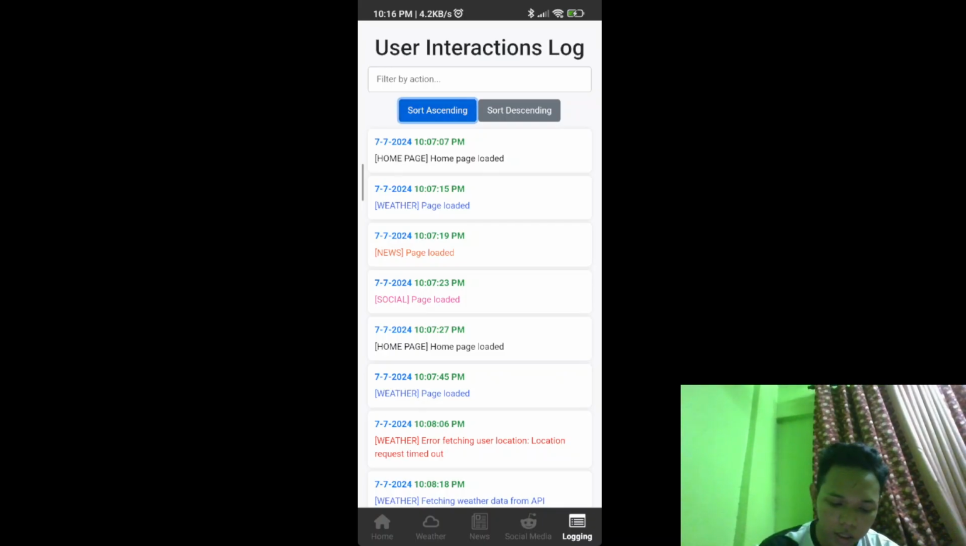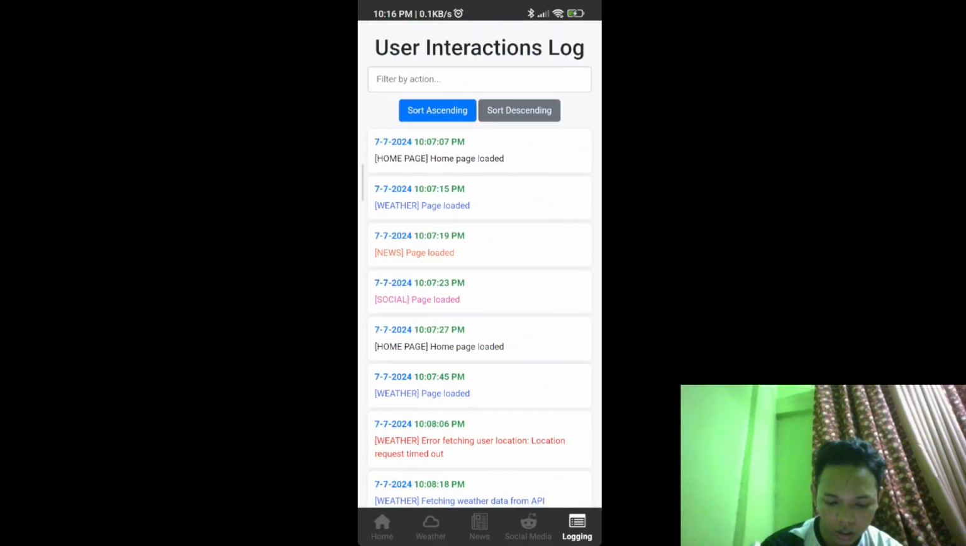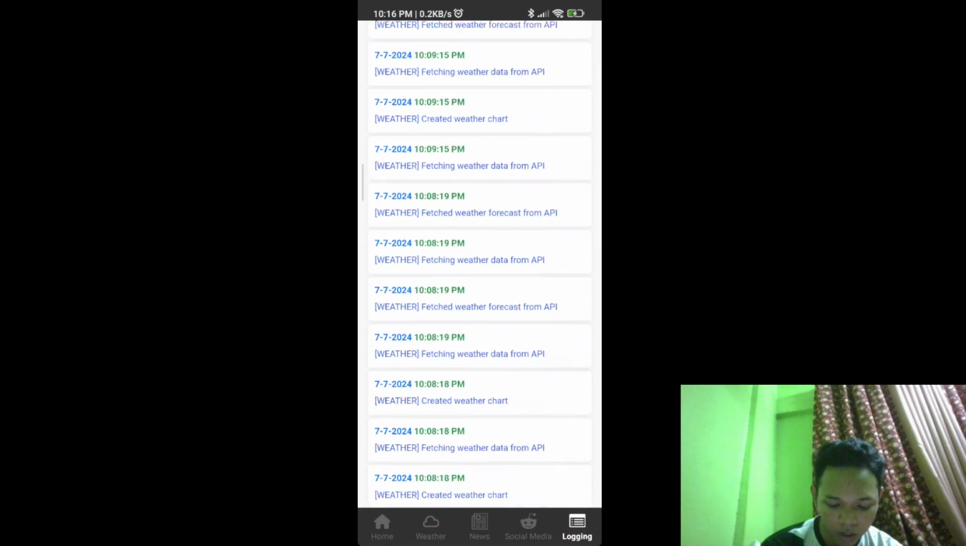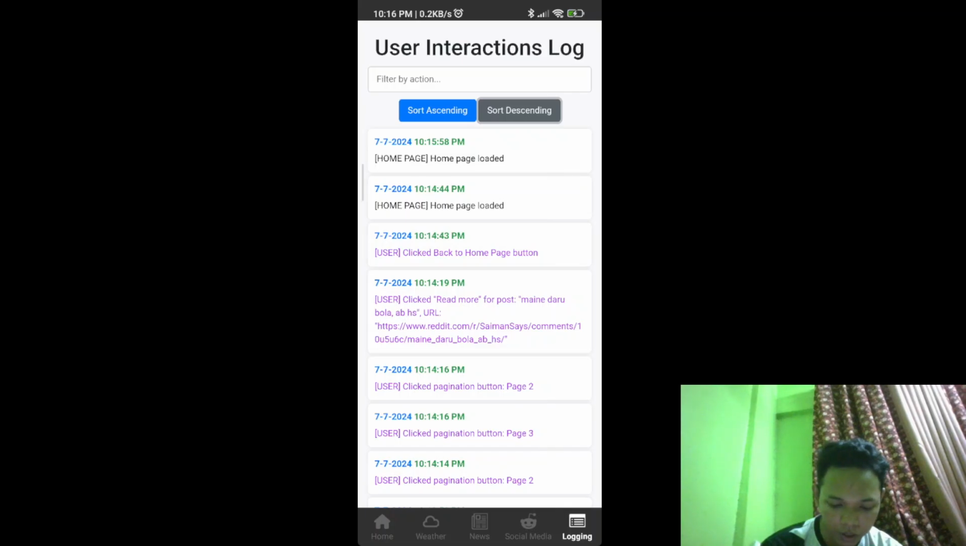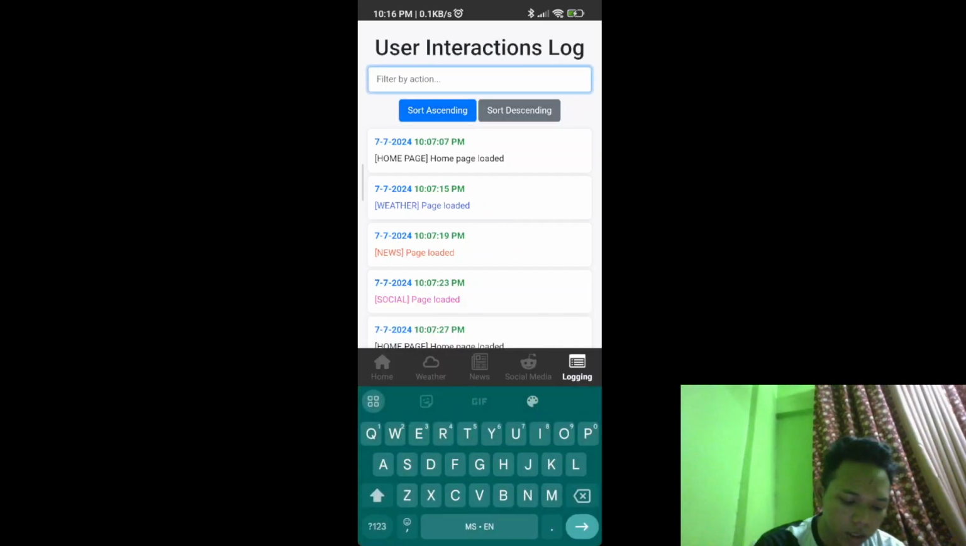So this also you can sort for the ascending or descending. So the ascending, the first will be at the top and the last will be at bottom. But for descending, the last will be at the top and the first will be at the bottom. So you can see the timestamp here to differentiate it. And you can also filter by action.